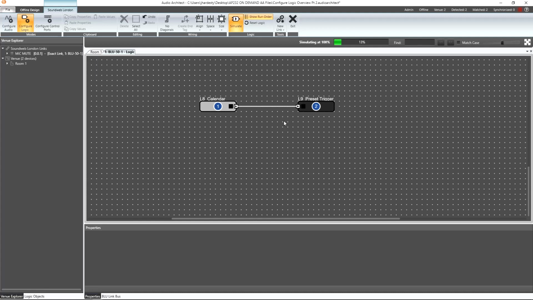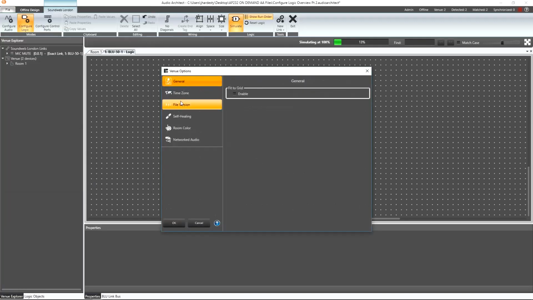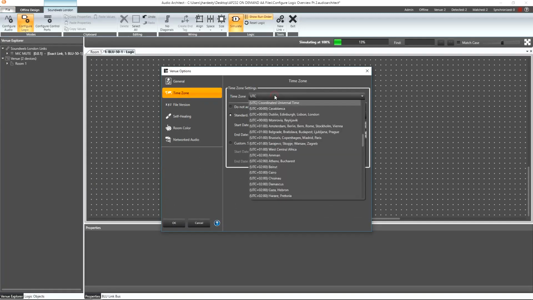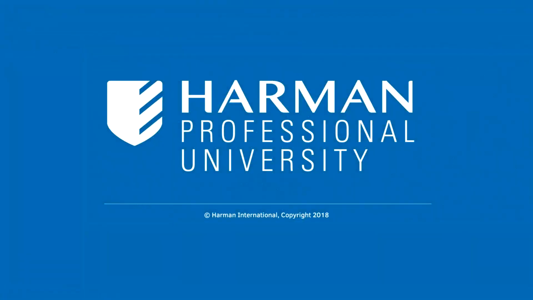By default, a Soundweb London device's clock is set to Coordinated Universal Time, and if needing to execute logic based on time of day, then its time zone must be set using the Audio Architect venue options found under the File menu. Here we can locate the appropriate time zone for the region and set the daylight saving rules. When going online, the internal clock of any Soundweb London device will be updated appropriately. This concludes our Part 2 overview.